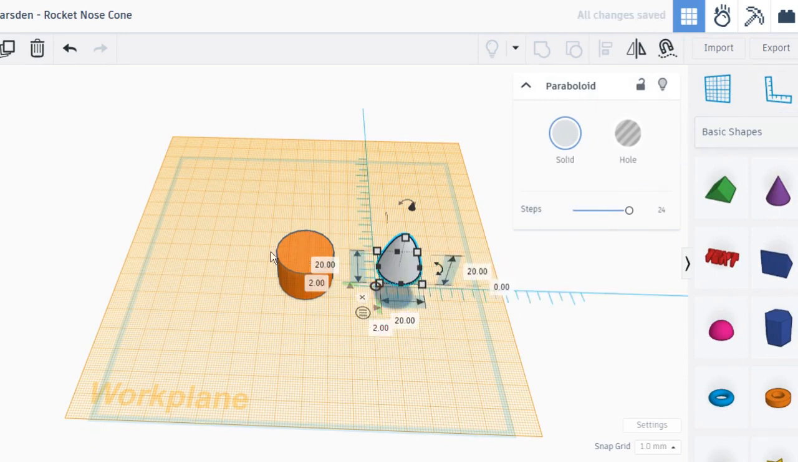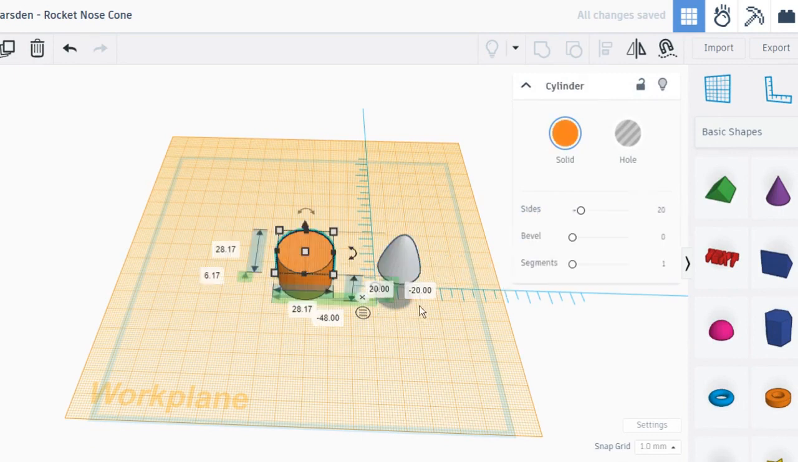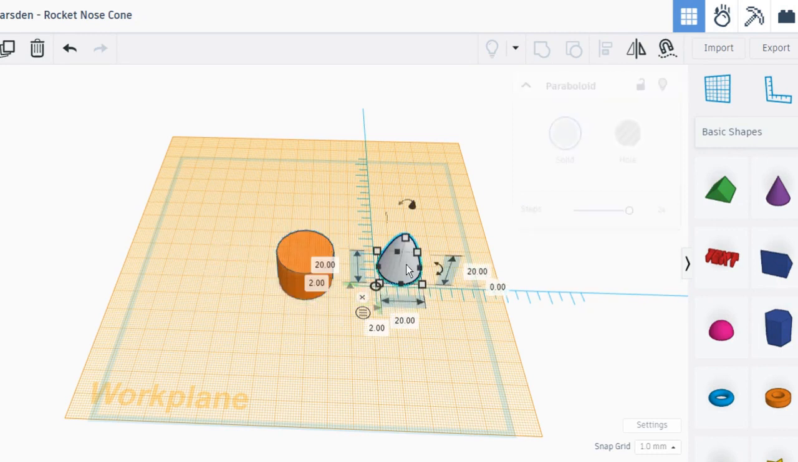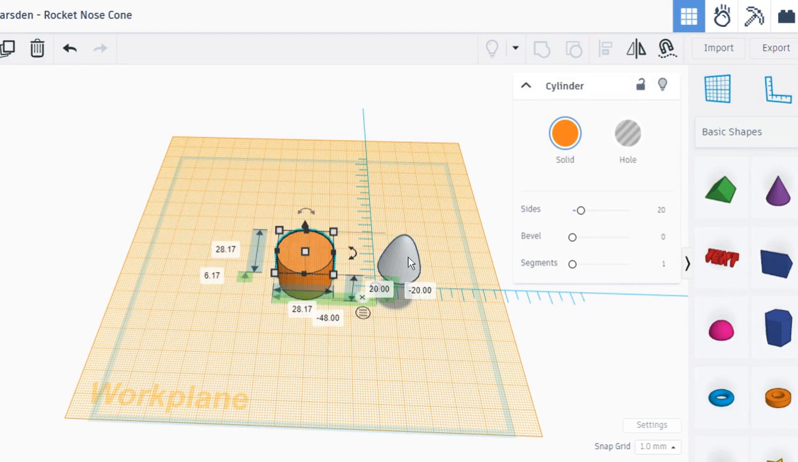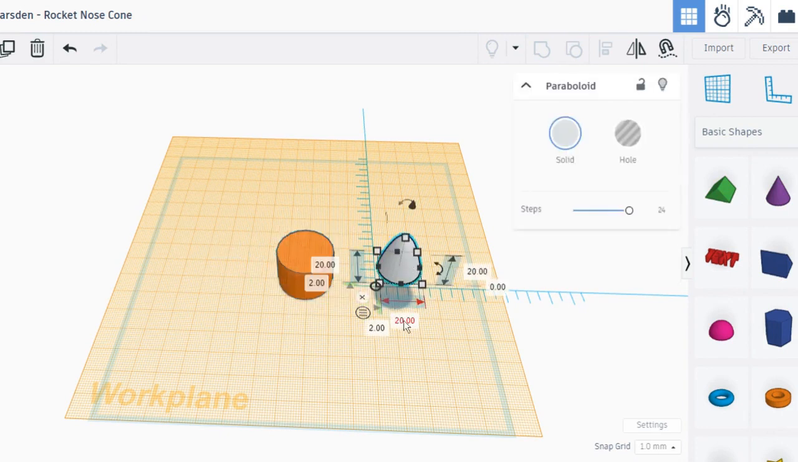This now is set to 28.17, and you want this part to overhang just a little bit, by about 1.5 or 2 millimeters. So I'm going to click on this, and this is 28, so I'm going to make this 30. I'll click on that one and type in 30. I'll click on this one and type in 30. I almost lost what it was.